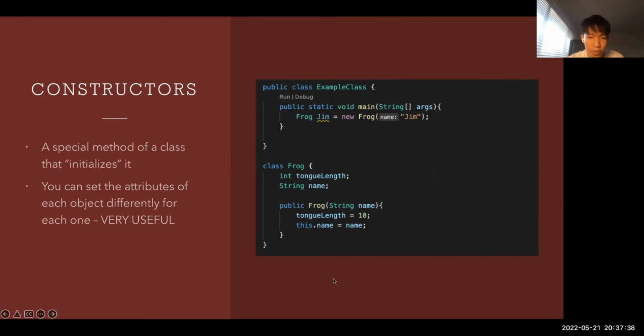And then if you look here, it's a special method. You say public, and then you say the name of the class. So it's public Frog, and then you can pass all these parameters in. And usually when you pass parameters into a constructor, you want to use those values and set the attributes of this class with them. So you say public Frog, and then you pass in the String name, and then down here we set the tongueLength to be 10.